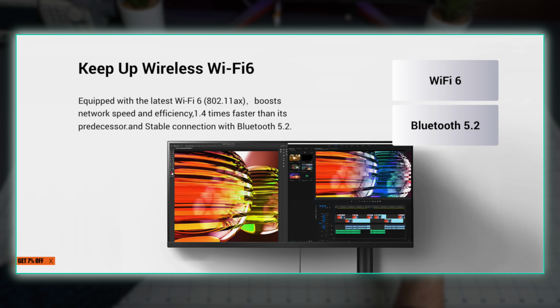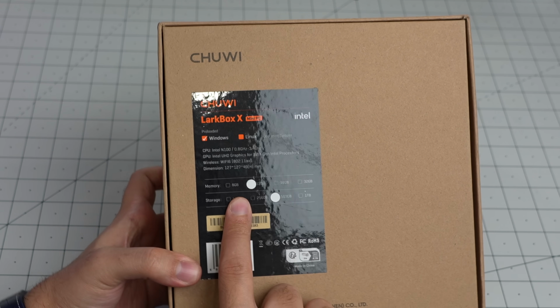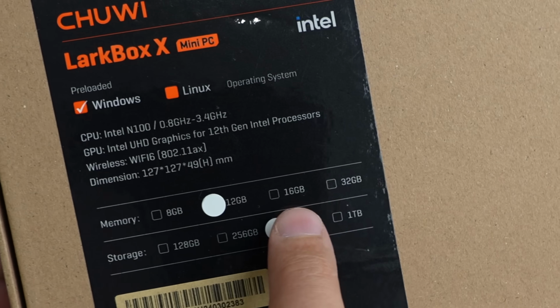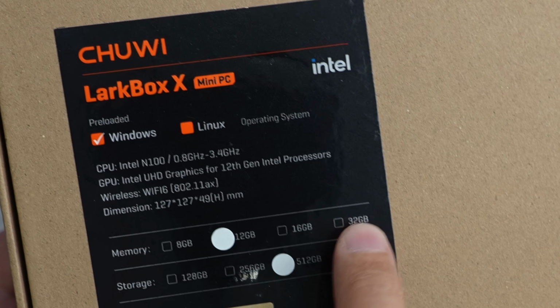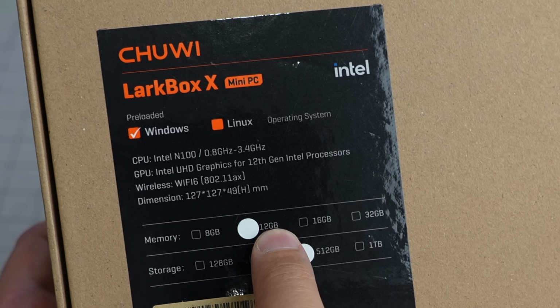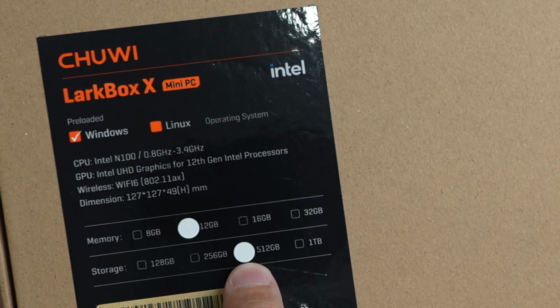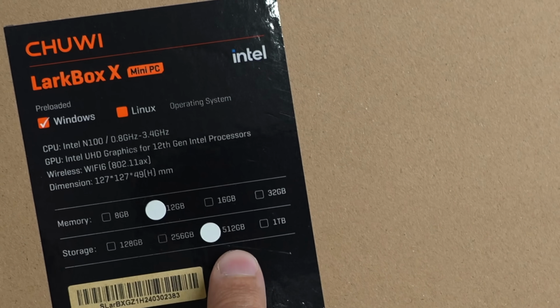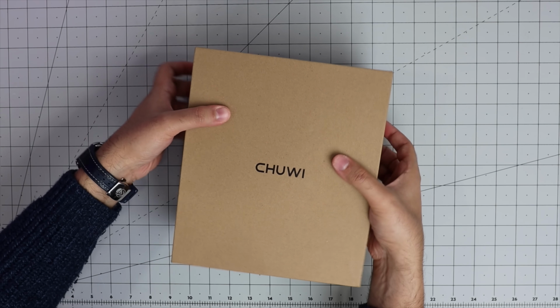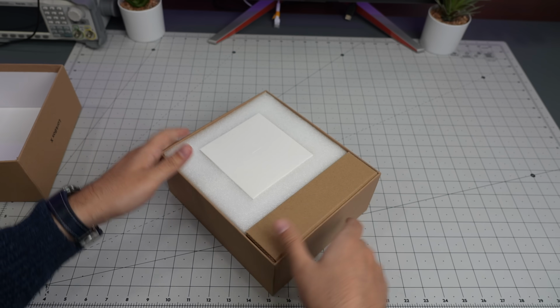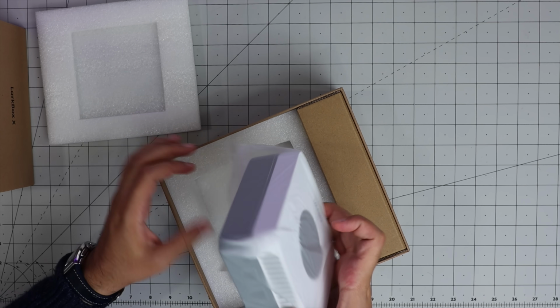It comes with Wi-Fi 6. So there are different versions, as you can see in here. There is 8 gigabyte, 12 gigabyte, 16 gigabyte, and 32 gigabyte RAM, and they shipped me the 12 gigabyte version. And the storage: 128, 256, 512. Seems like they shipped 512, which is unnecessary, but I'm going to probably replace it with something that I have, if it is an NVMe SSD, we'll see. Maybe it's built in.